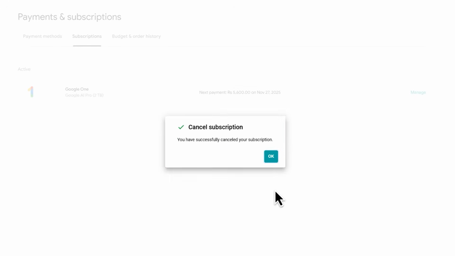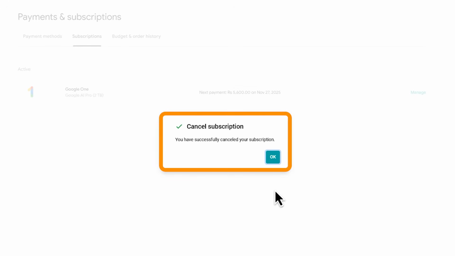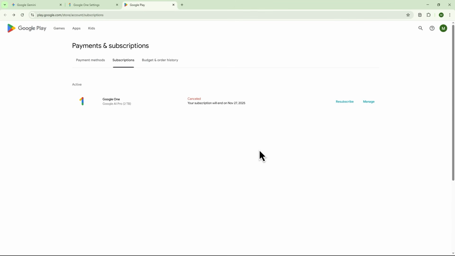Once done, you'll receive a confirmation email from Google letting you know your Gemini subscription has been canceled. And that's it. You've successfully canceled your Google Gemini subscription.